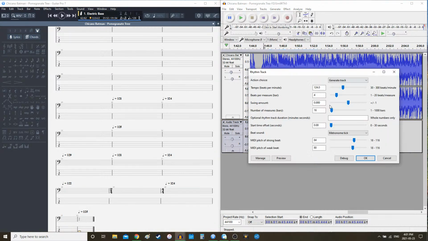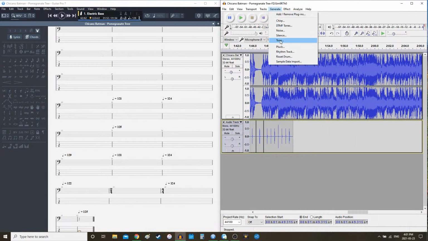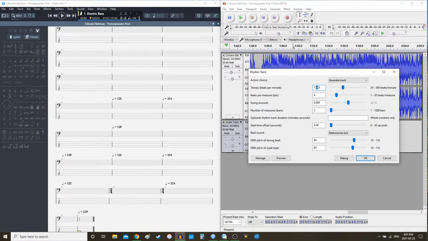Here it speeds up. So 2 of 124 and 16 of 125.